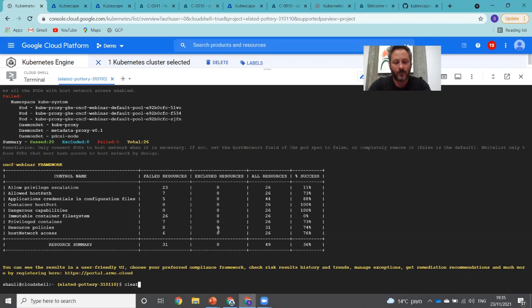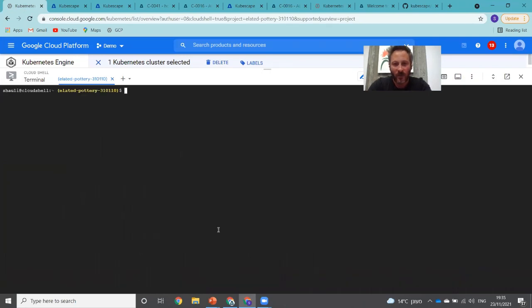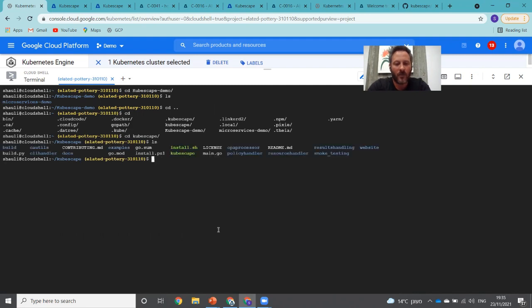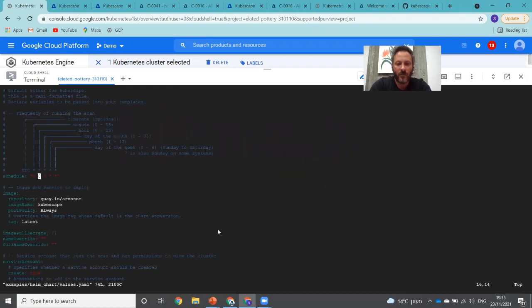So I'm going to clear. I already downloaded the Helm chart. Let's look at it. Sorry, it's under KubeScape. Okay, and I'm going to do vi examples and chart values. And what you can see is that this Helm chart is configured to run basically every day at midnight.